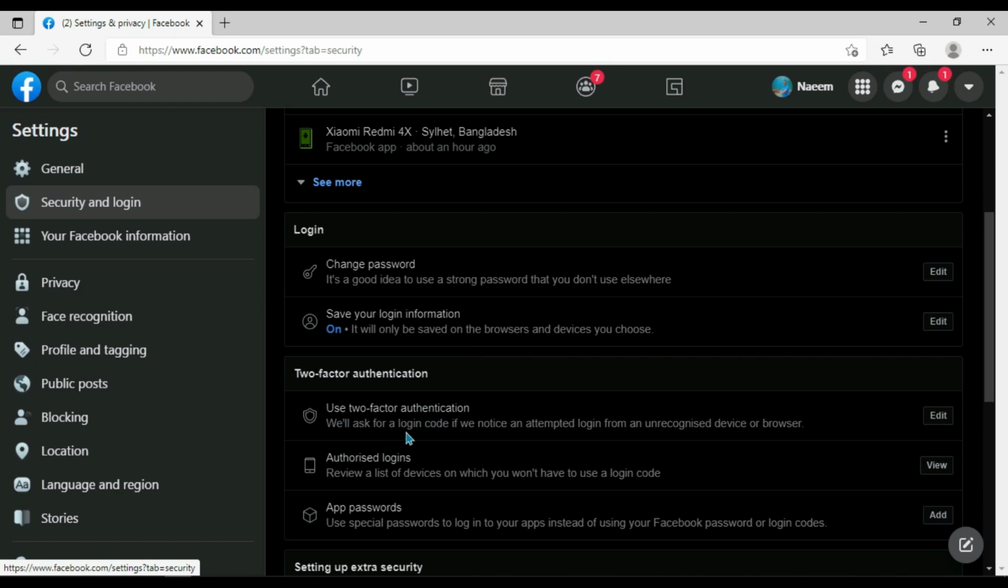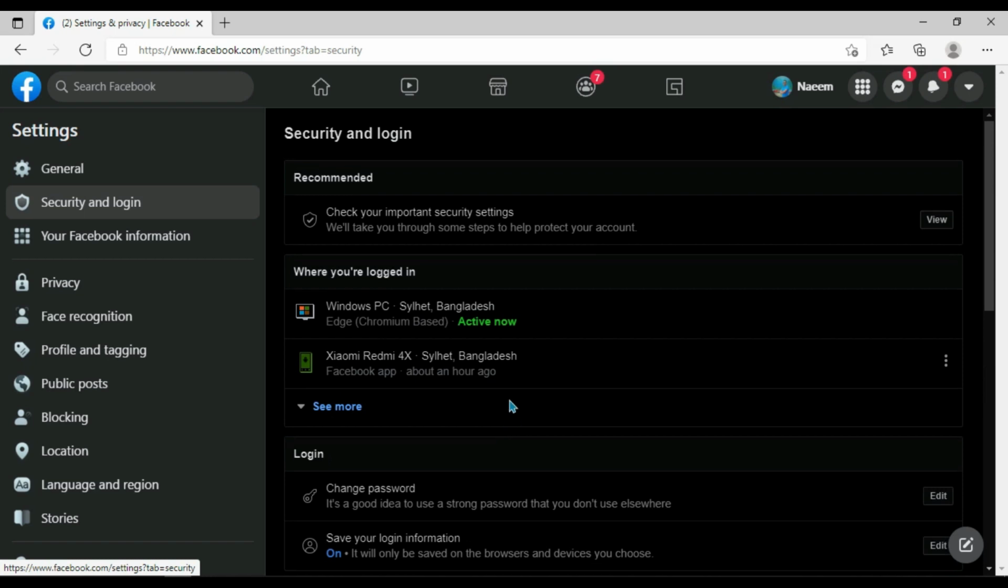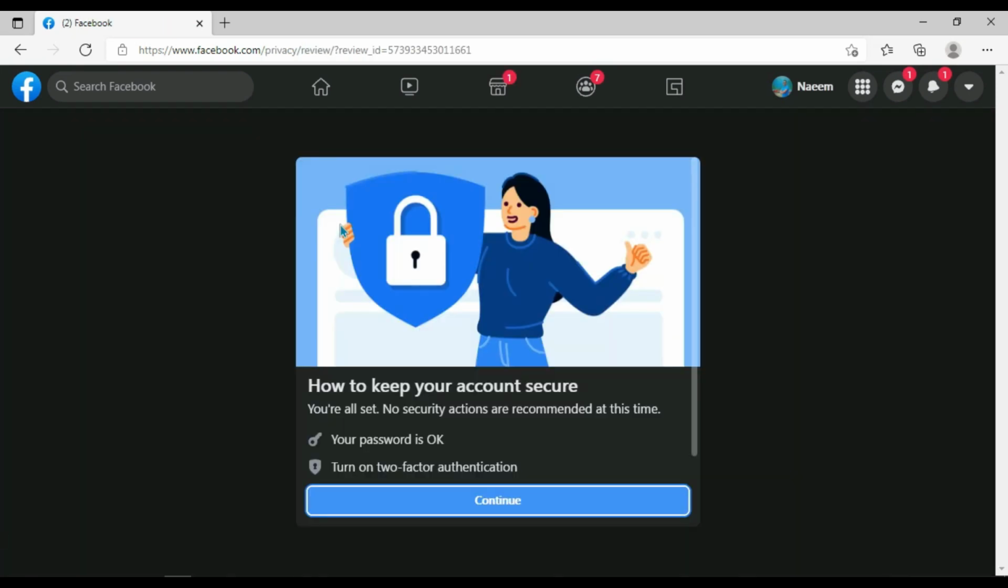We will ask for a login code if we notice an attempted login from an unrecognized device or browser. If any hacker tries to get into your profile or your account, 100% the Facebook server will notify you with the two-step verification code. So all our users should turn on two-step verification authentication. So check your important security settings.